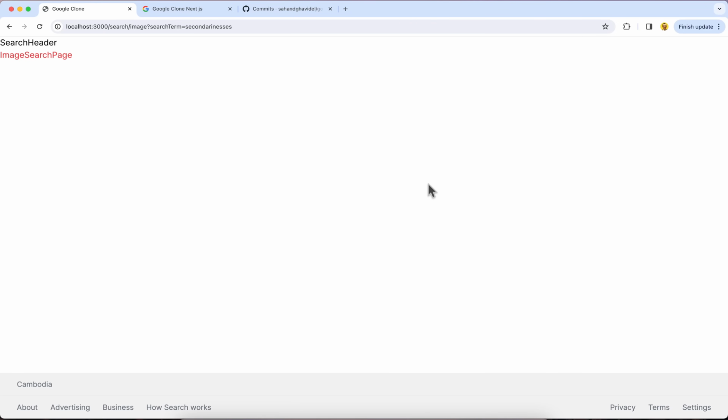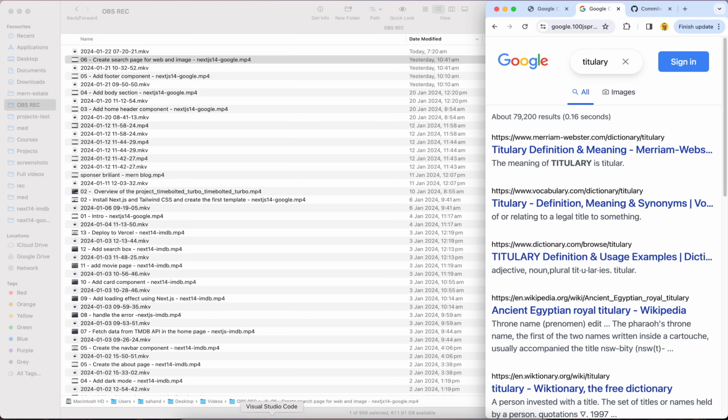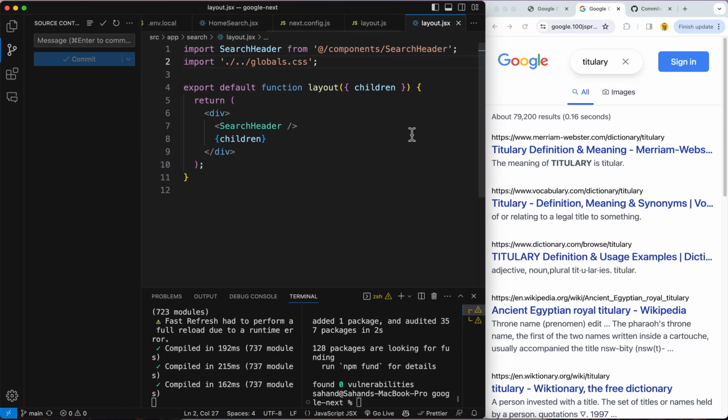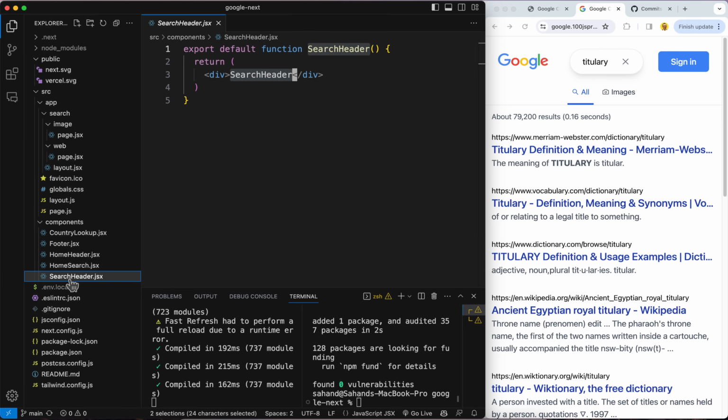All right, in the last section, we have completed creating the search and the web pages as well as the image page. So in this section, we're going to work on this search header component and make it like the one in the final version. So let's bring this one to the right side and our Visual Studio Code on the left side. Let's close everything first. And then we want to complete that component, which is search header.